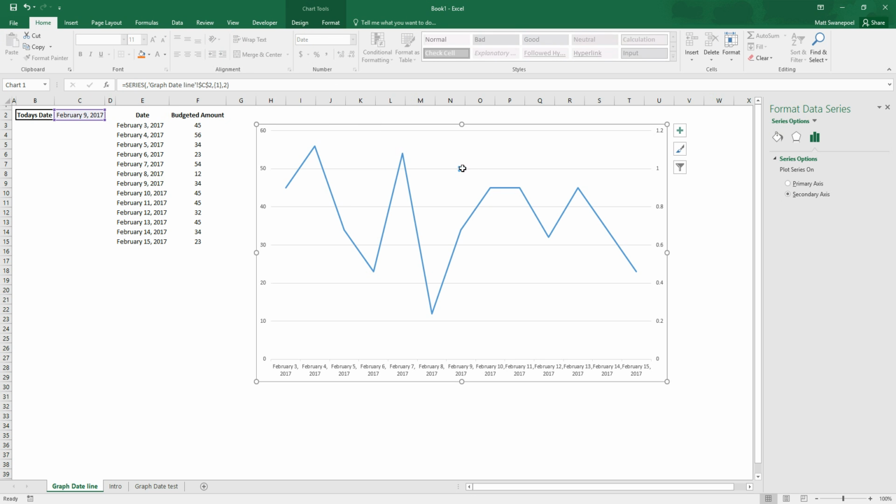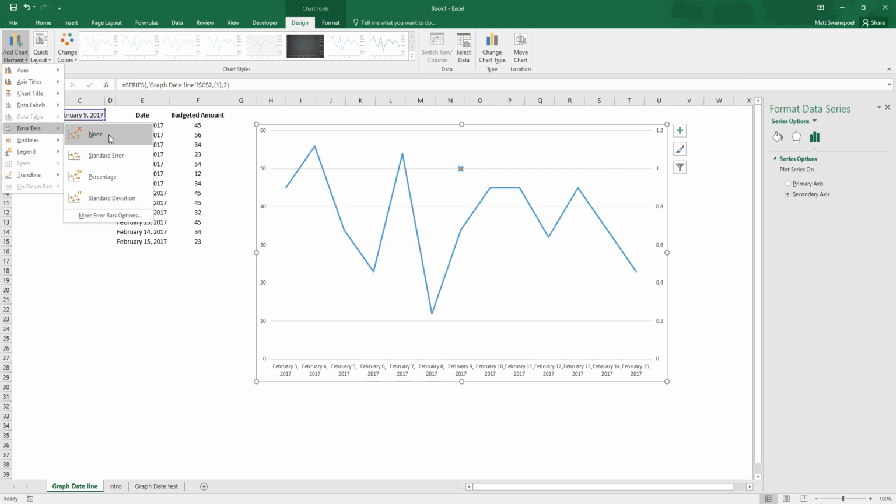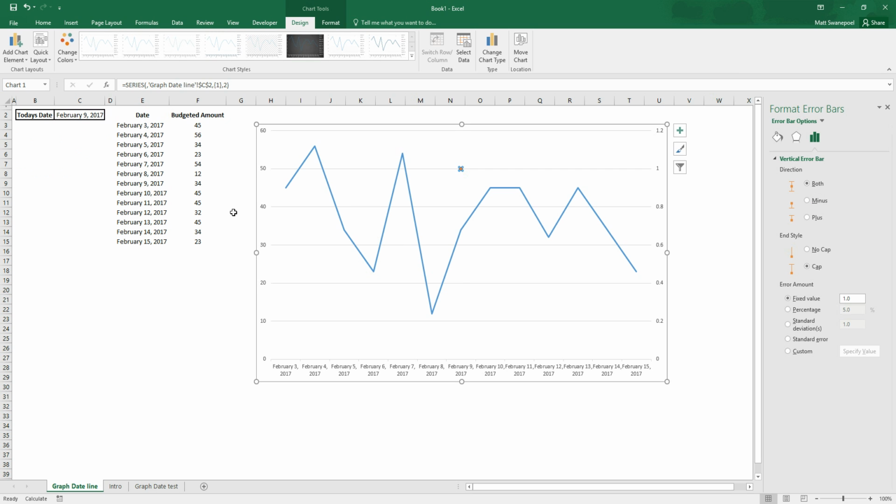We're going to select our dot, and we're going to say design, and we're going to add a chart element. And we are going to add an error bar. Now an error bar is a function in Excel that shows you the standard deviation of errors across your graph. However, we will be using it for a different function, and that is to represent our date dot as a date line. All right, so we can alter this a little bit.